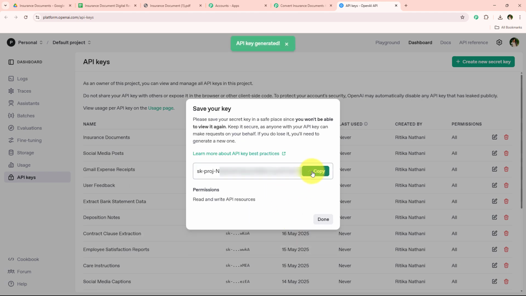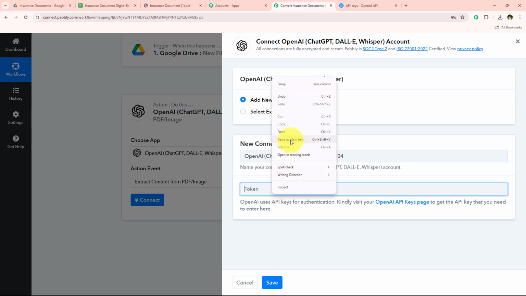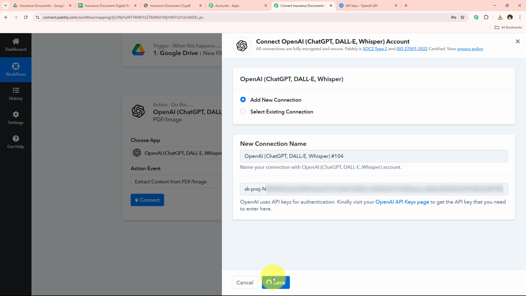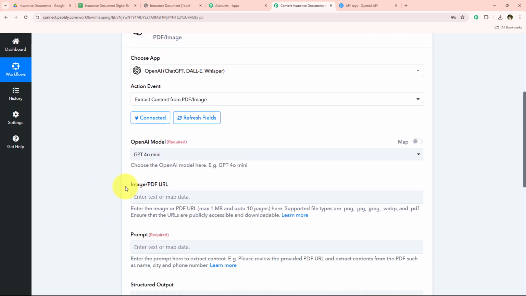And now my key has been created, so I'm simply going to copy the key and then we're going to paste it right over here in our workflow. And after pasting this, we are simply going to click on this button which says save. And with this, we have successfully connected our OpenAI account with our Pabbly Connect's workflow.